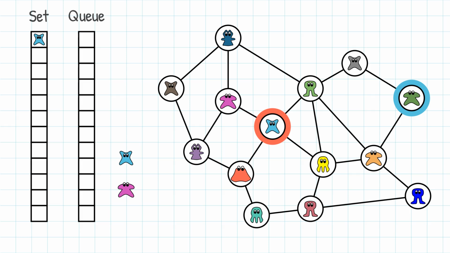Now, before processing each neighbor, we check whether it's already in the set, and if so, skip it. If not, we add it to the set and process it as before. We continue until we reach our destination node. If we reach the end of the queue, that is, the queue becomes empty, it means that we traveled the entire graph, and alas, didn't find what we were looking for.